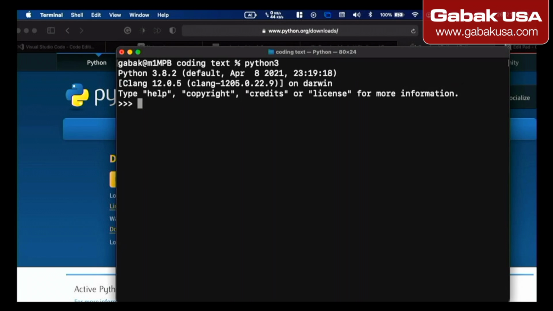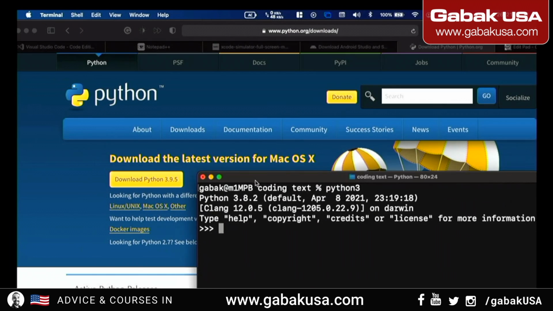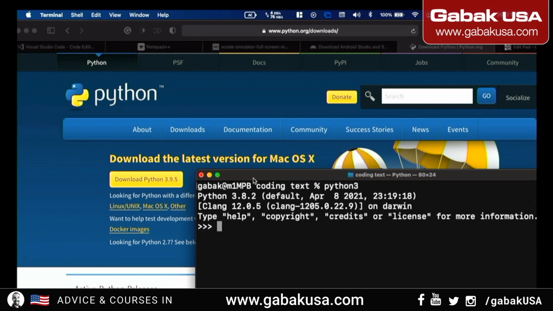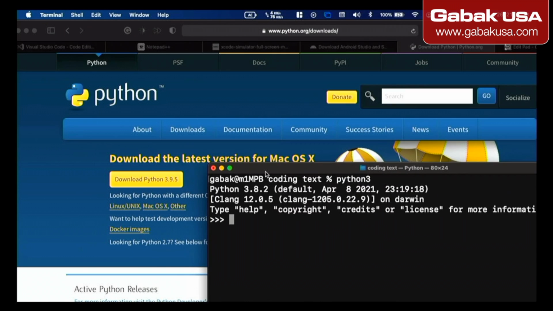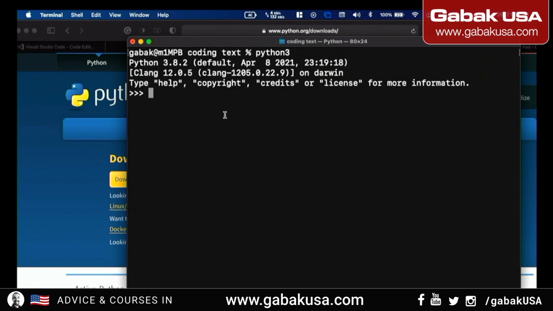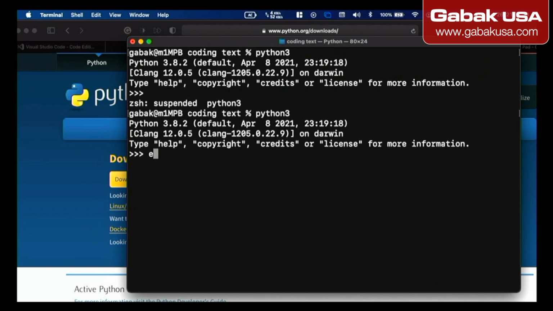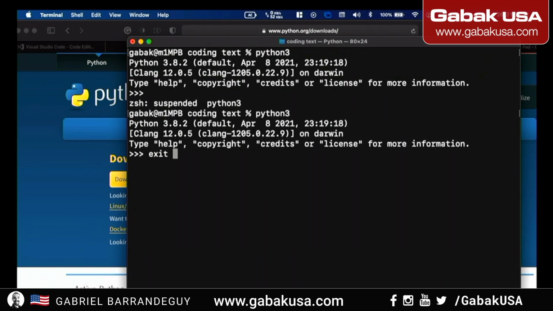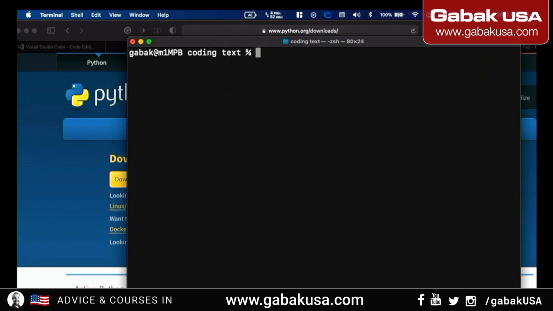Then we press enter. As you can see, we have Python 3.8.2. The latest, at least today, is 3.9.5. So it's almost the latest one, but I'm going to show you how to upgrade it. It's very easy. So here we're going to press Ctrl Z, or like I said before, if you are here, you can type exit, and then parenthesis, open and close, done, and then you're out. So I'm going to clean the screen.